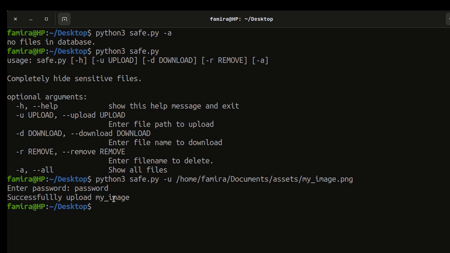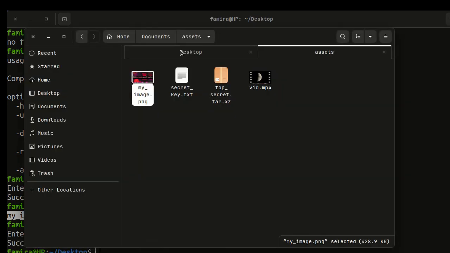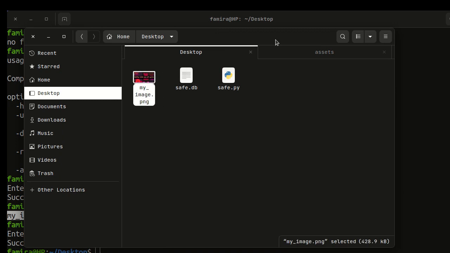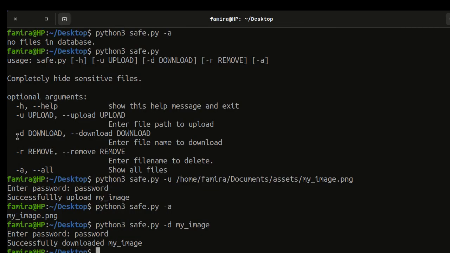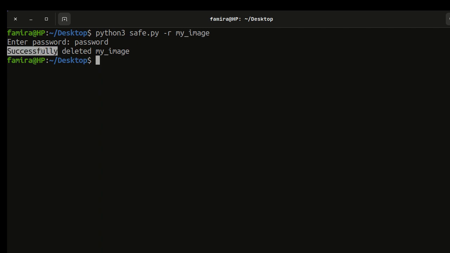Now if we want to download that, all we need to do is use -d. So use -d my image. Enter the password, and you can see it successfully downloaded my image. You can see the image right here on our desktop where we are, which is the same image as we uploaded. And now we can see the other arguments like remove. Remove is for removing a file, that's -r, and then we can enter the name of the file we want to remove. So my image, enter the right password, and you can see it successfully deleted my image.